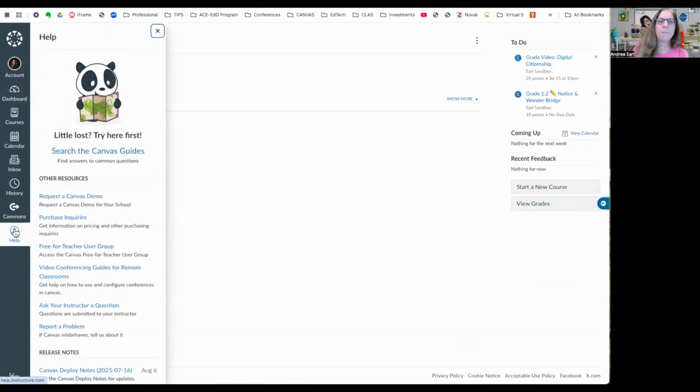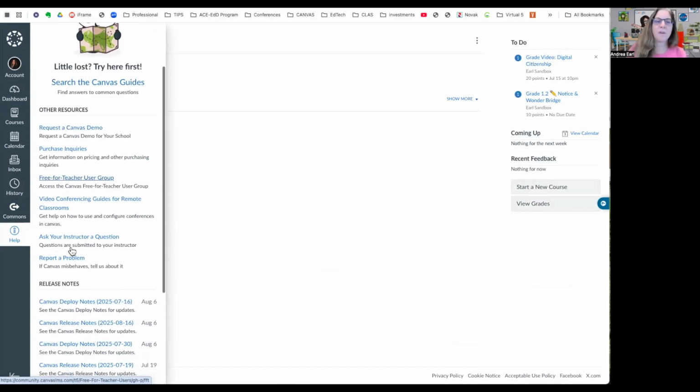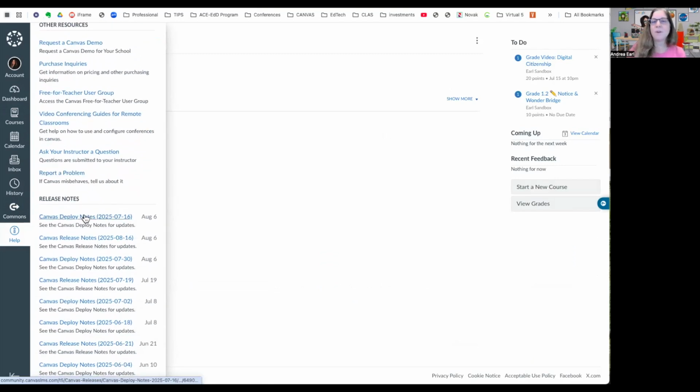Finally, on the Help menu is where you can find a lot of support for how to use Canvas. You can search the guides and ask almost any question and you'll find an answer. Depending, again, on how your institution has set up your Help menu will depend on what you see. If you do see release notes, this is a great way to keep up with all the improvements that are constantly being made to Canvas.